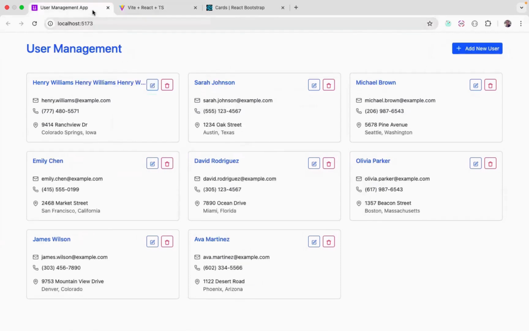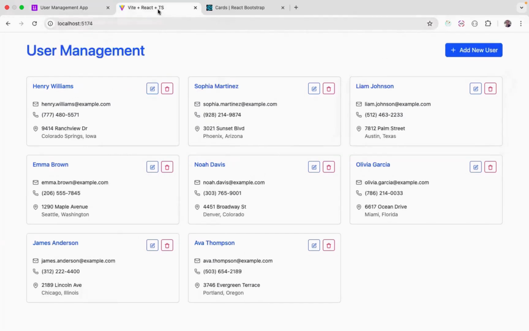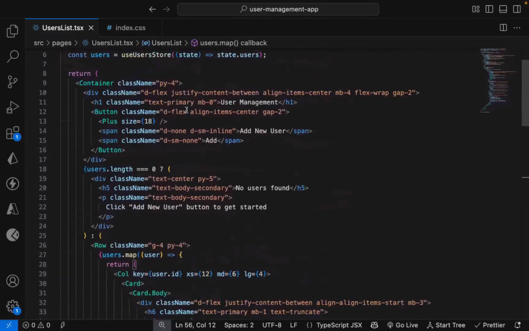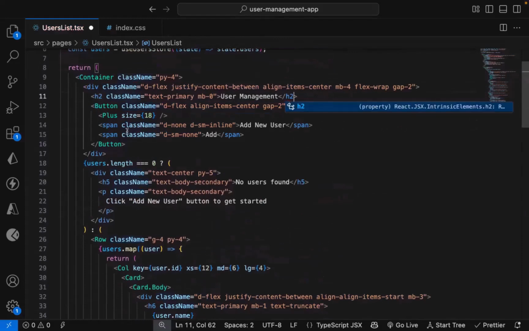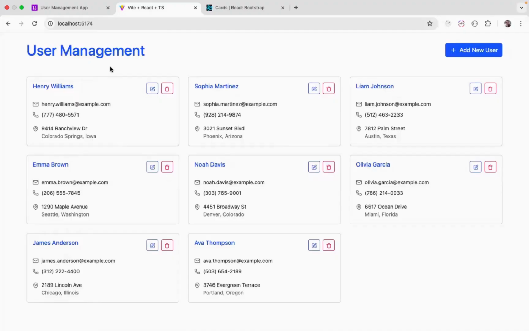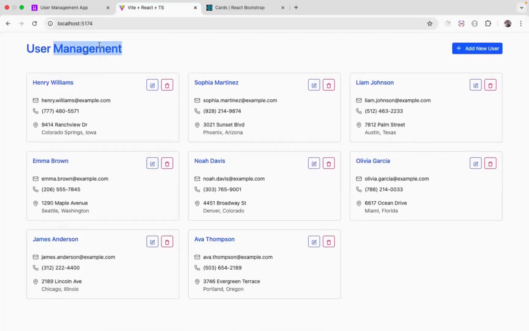Before that, I observed one thing: this text is smaller in the final application and the button is also smaller. So let's fix that. Instead of H1, I will use H2 here. And for this button, I will use size equal to small. Now you can see the buttons and this heading are also small. Now this is all fine. Now let's work on the add new user functionality.